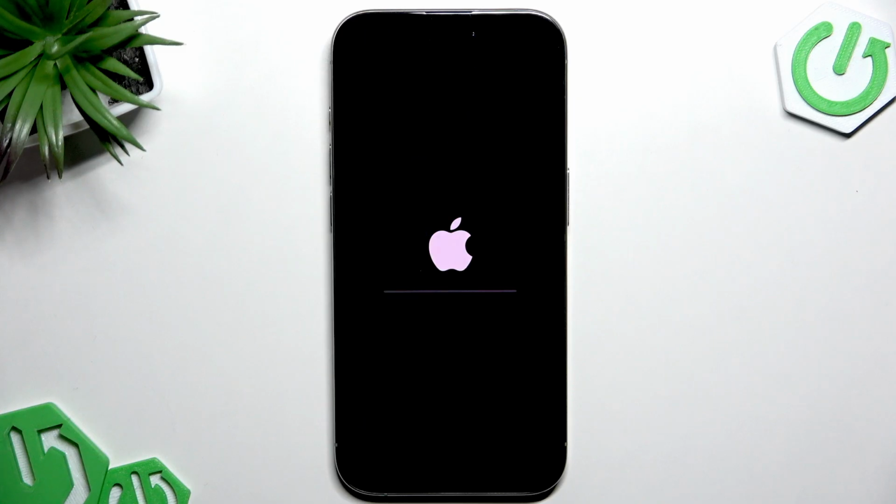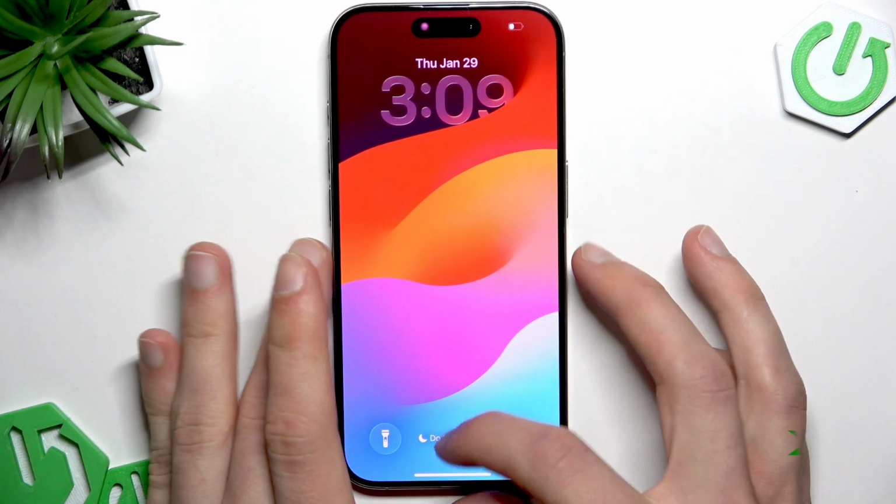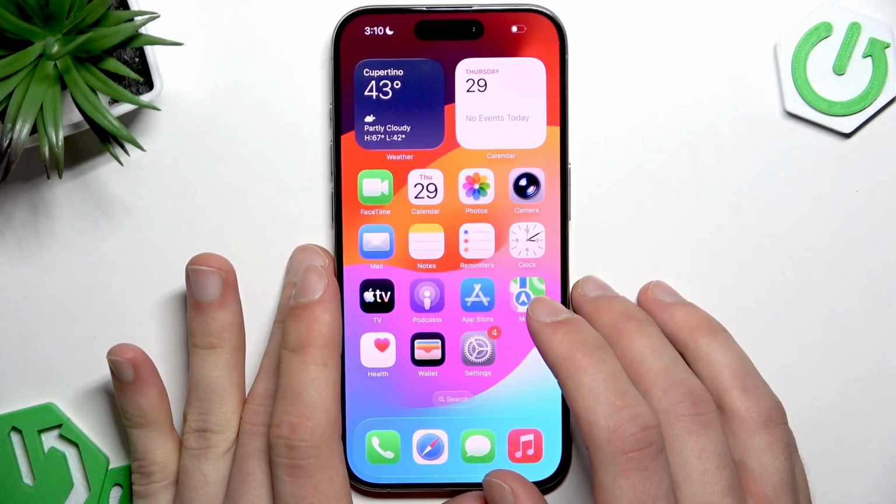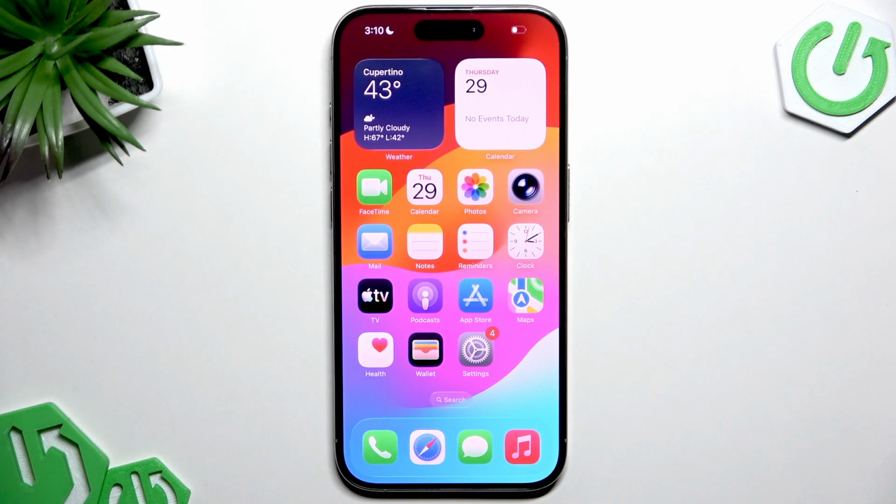and then wait until this operation is finished. After that, your screen will go black, and after a couple of seconds your phone will begin to restart. And after your phone is restarted, the reset operation is fully completed.